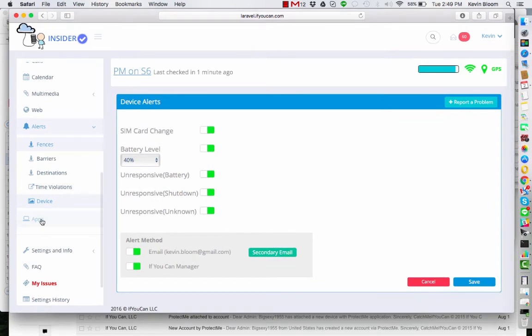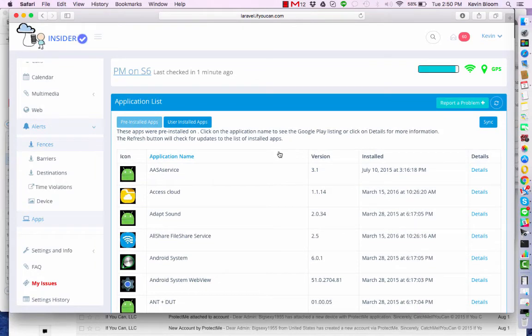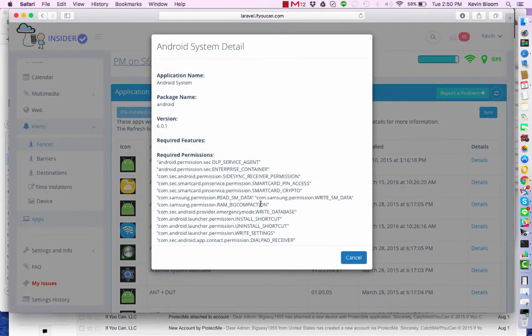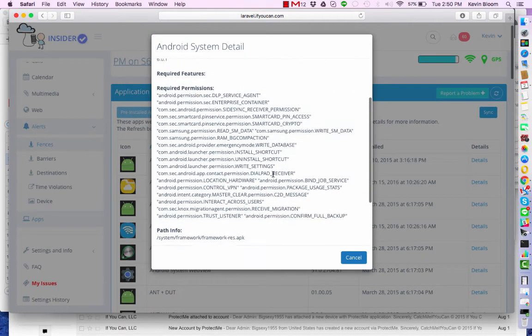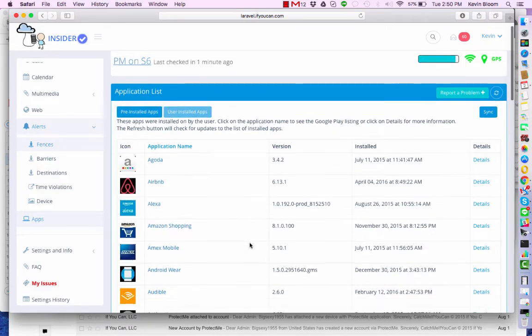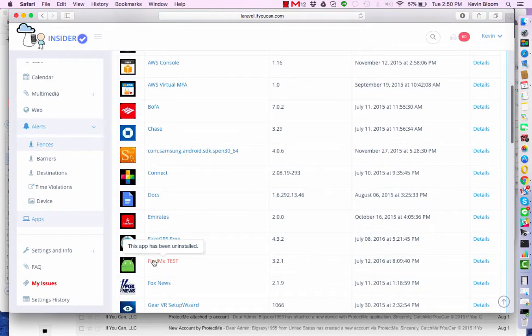We have apps. This is an inventory of all the apps on the system, apps that came pre-installed with all the details, all the permissions. So this is the actual Android system. Obviously, it has every permission as an operating system. And here are the apps that were installed by the user. And this is an app that was previously installed but uninstalled later. So we track that as well.